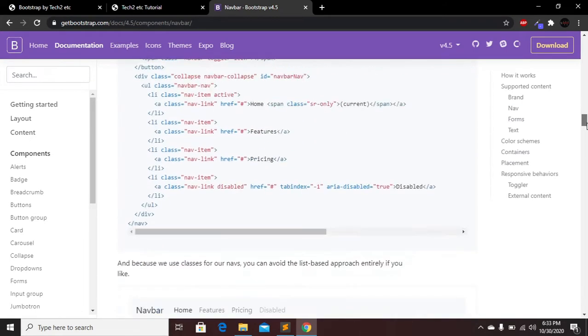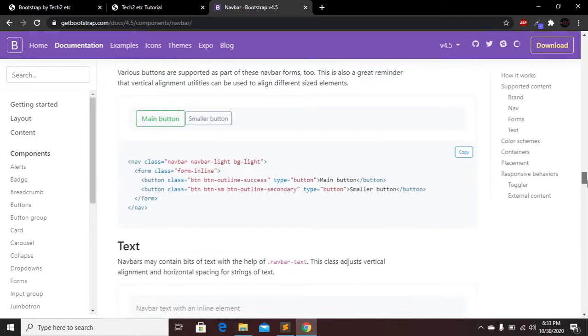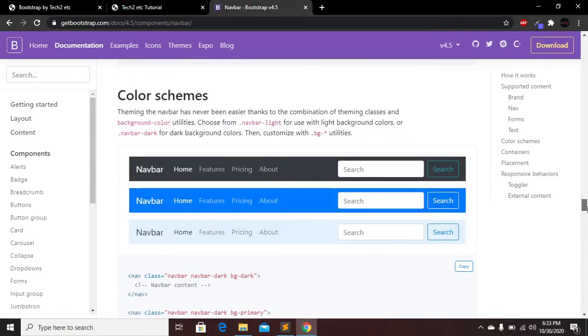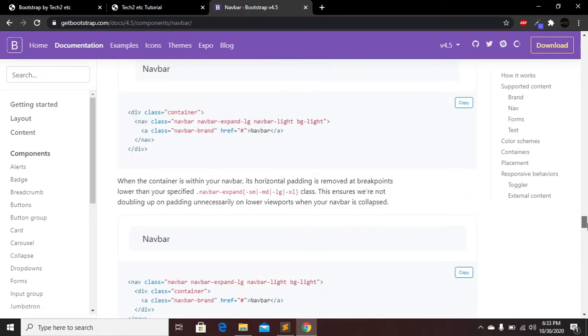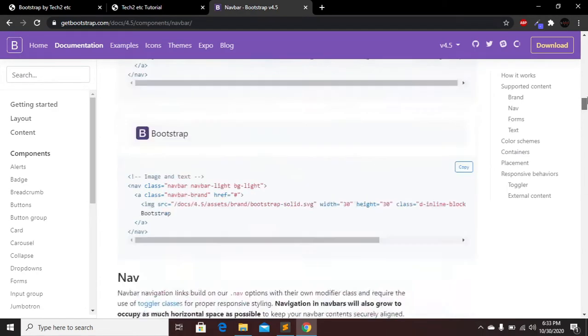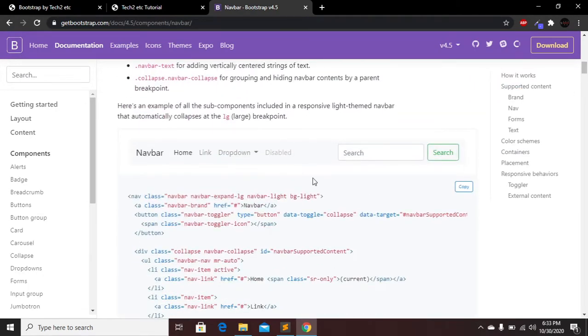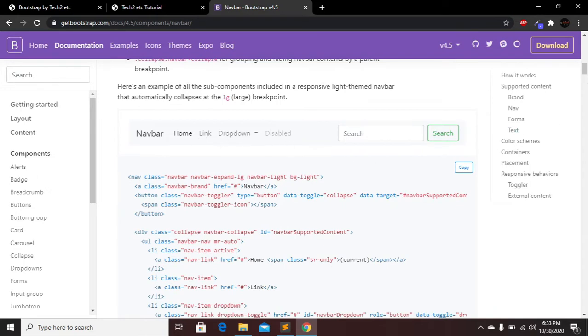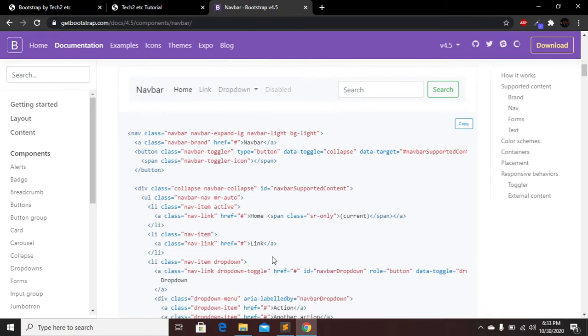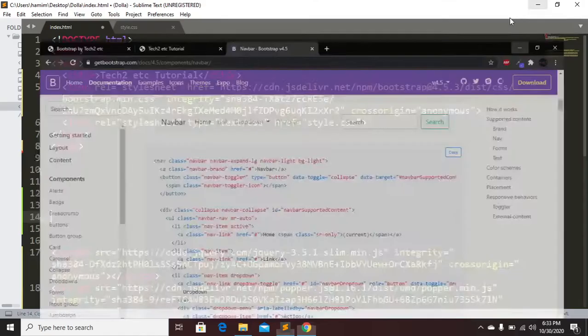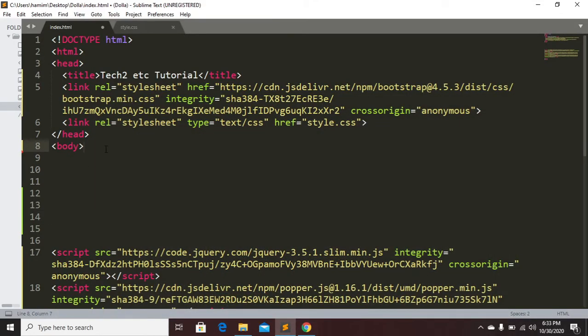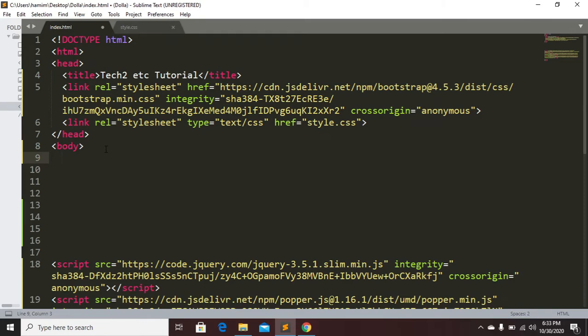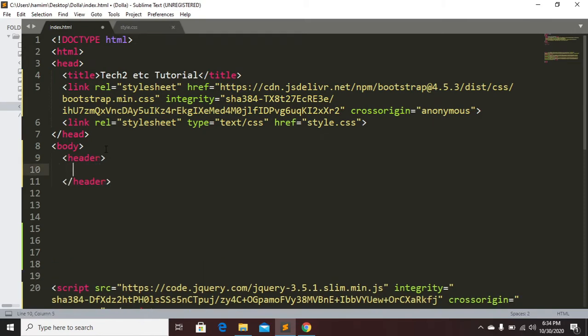And here you can see that if we scroll down, we can see nav bar styles, and you just have to pick one and copy the code. So I will just pick the first one. Here you can see that this is the first one, and I want this nav bar, so that's why I will just copy this whole code from here. So simply click on copy, and now here in our body I have to create a header, and I will put our code here.